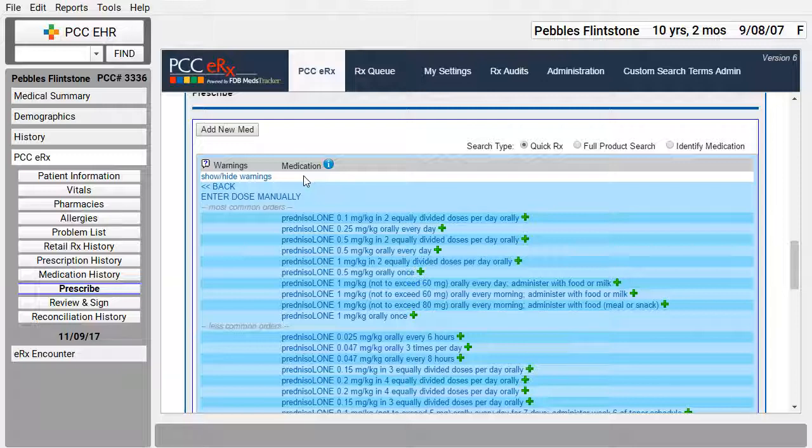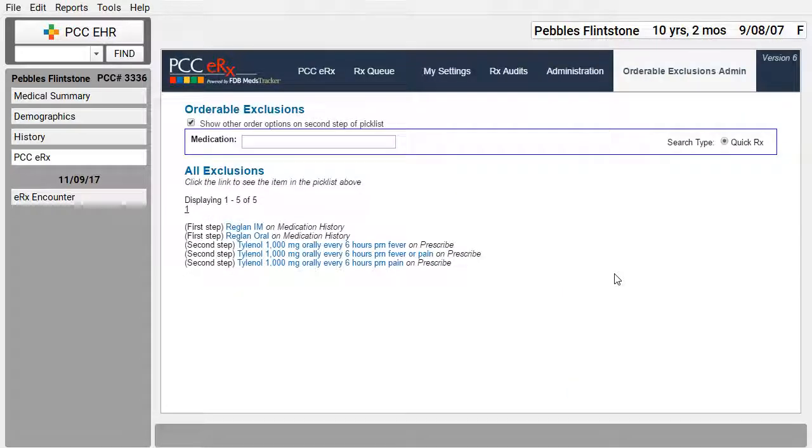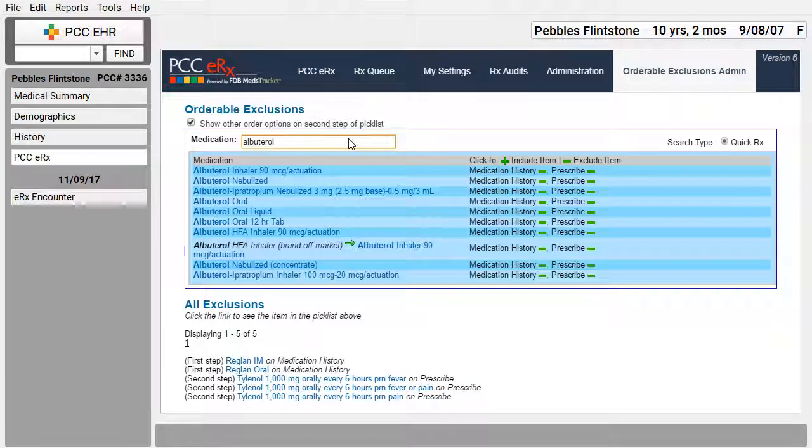But maybe you know all that already, you just want to knock some of these unusual dosing statements off this list. No problem. Go back to Administration. Click on Orderable Exclusions. Find the drug. And by the way, from here, I can exclude any drug completely. If your practice never uses some of these entries that are appearing down here, you can just click the green minus sign over here to hide it.